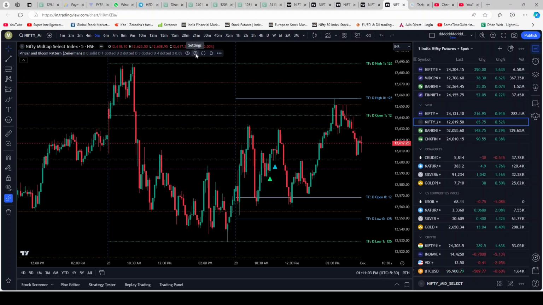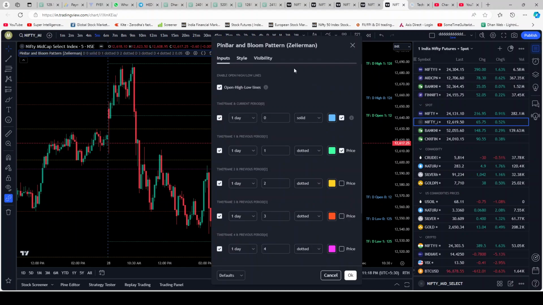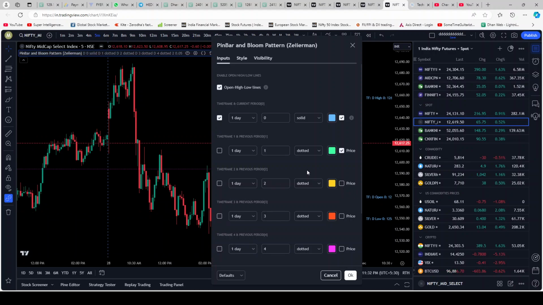It is showing you the day's open, the day's high, and the day's low. First, what we will do is, as you know, I generally unclick these two in the style section. That's it. No other changes required. Go to the input section, and apart from day one, unclick date, this one with the 1, unclick 2, unclick 3, unclick 4. All right.